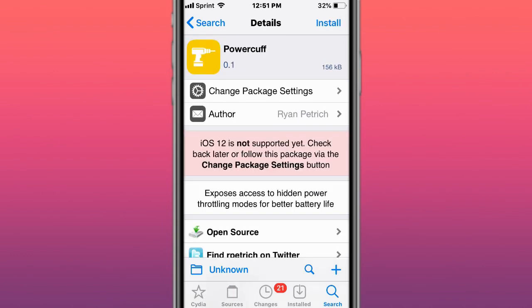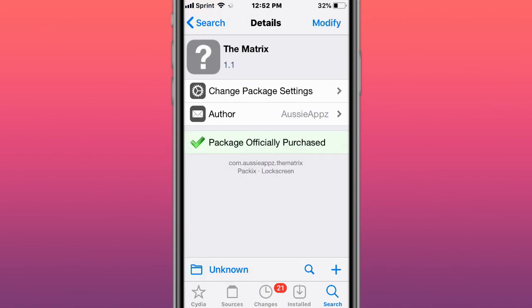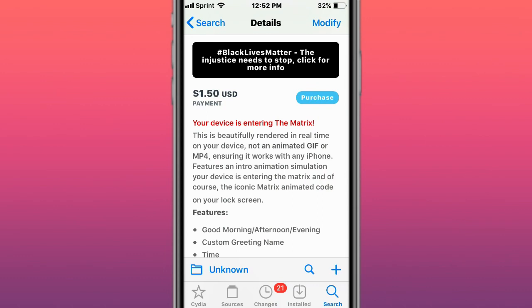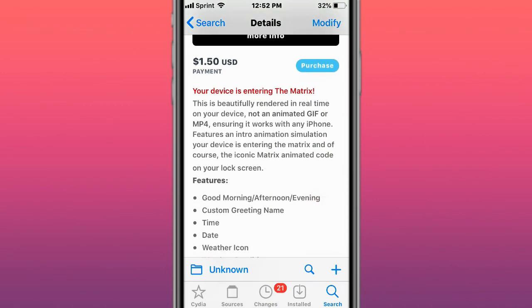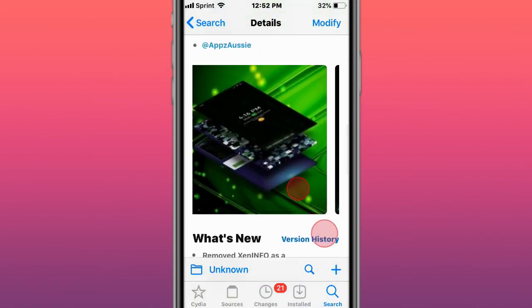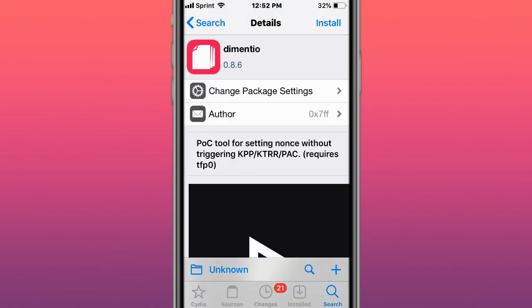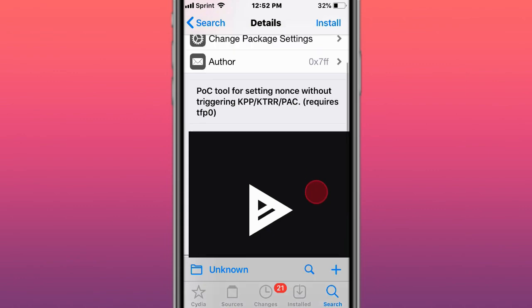This is called Power Cuff. It exposes access to hidden power throttling modes for better battery life. This is called the Matrix, and it makes your device look like the Matrix hack, with GIF or MP4 support, storing your ports with any iPhone, to turn your phone into an animation simulator. This is called Dementio, a POC tool for setting nonce without triggering, and it requires TFP0.